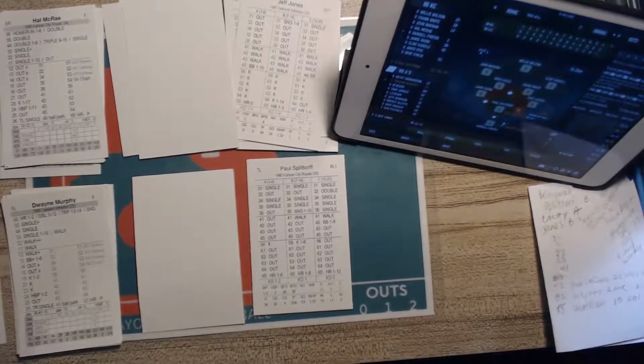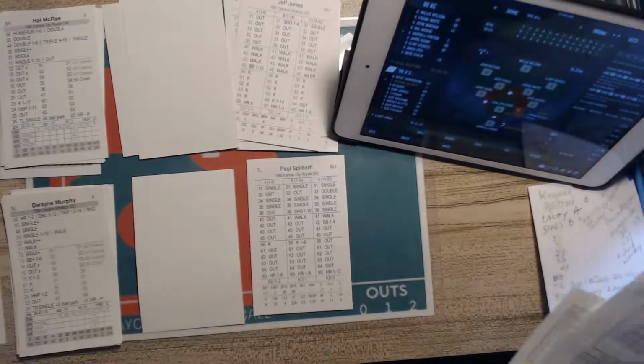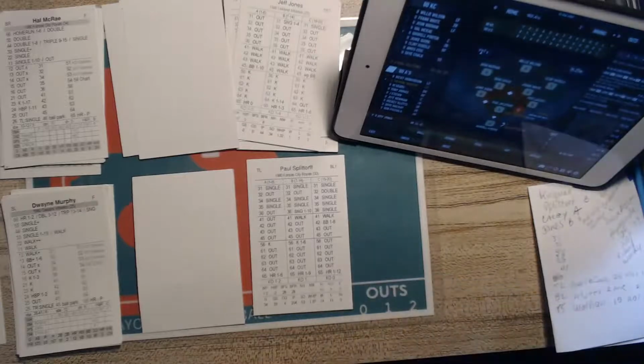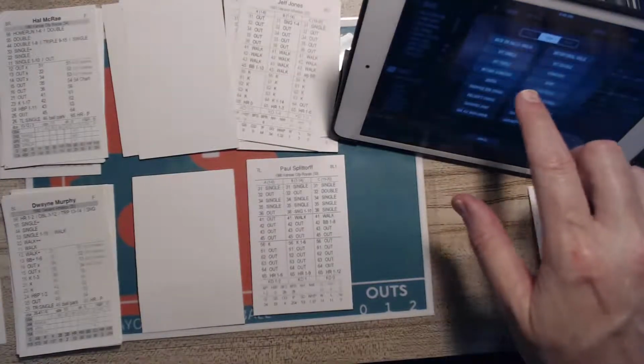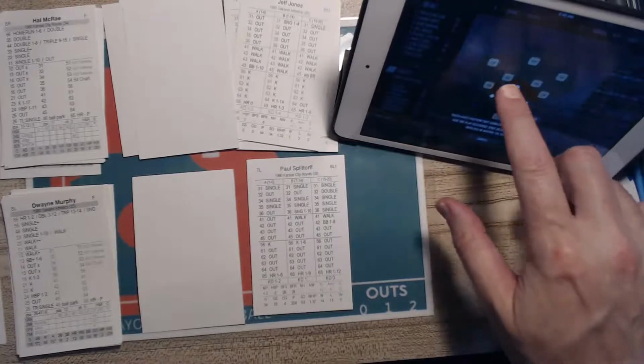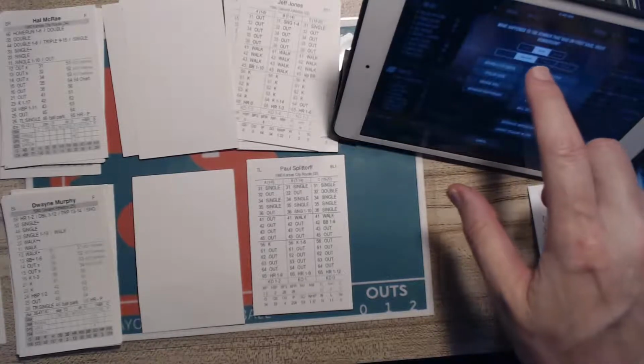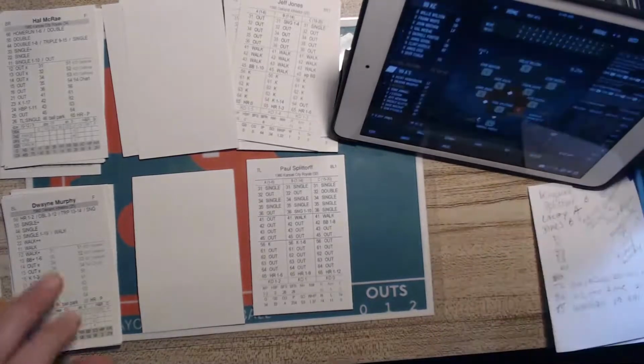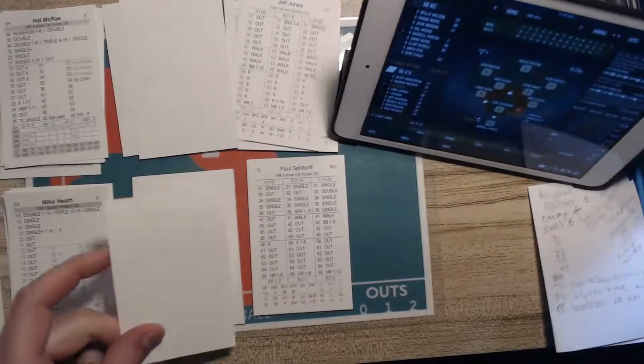And Chalk is at shortstop. Chalk is a 0 error, so he's not going to make an error. We do have to see the number anyway. It's going to be a 4, so it's going to be a fielder's choice. 6-4. So Murphy's on at first, and here's Mike Heath.